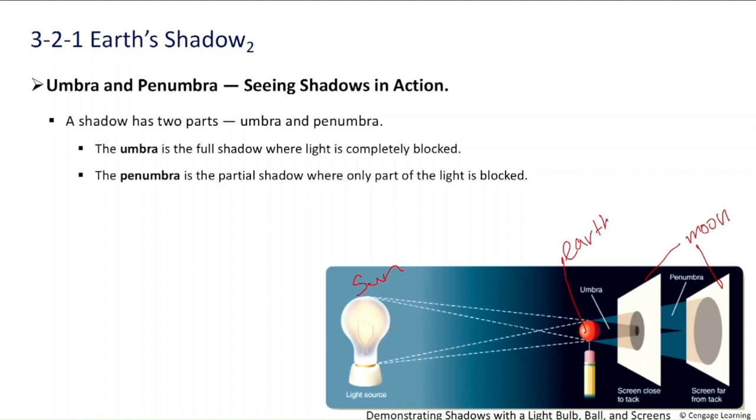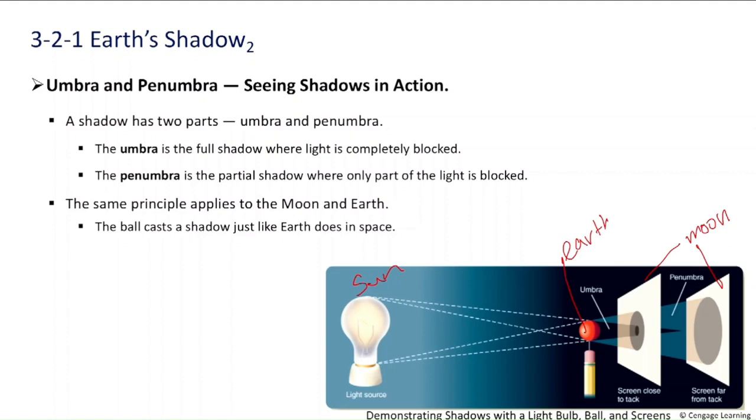Now notice how the shadow has a darker inner core and a fuzzy, lighter edge. That's the umbra and penumbra. And this is exactly what happens during a lunar eclipse. If you look closely, the screen behind the ball shows a very sharp dark shadow in the middle. That's our umbra. Around it is a lighter, blurrier zone, and that's the penumbra. So when the moon enters that dark part, it turns red and dim.